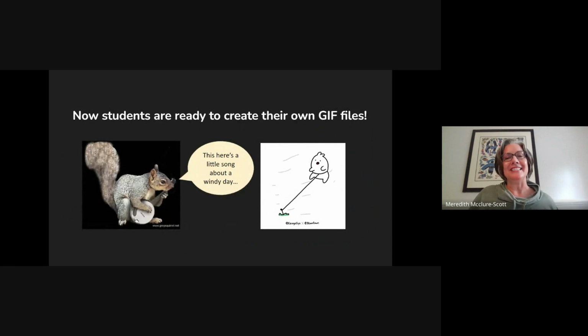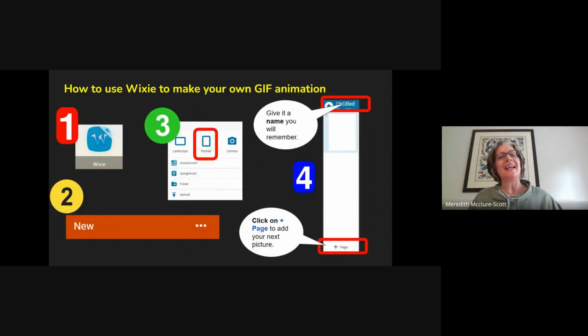The next time I see them, I announce that they're going to be creating their own GIF files. And they're going to see from this process how much better it is to make a GIF than it is to make a flip book, because you have better tools. So the first thing I have them do is log into Wixie. The next step is to click New. Third step, I have them select Portrait, but it really doesn't matter. You could do Landscape if you wished.